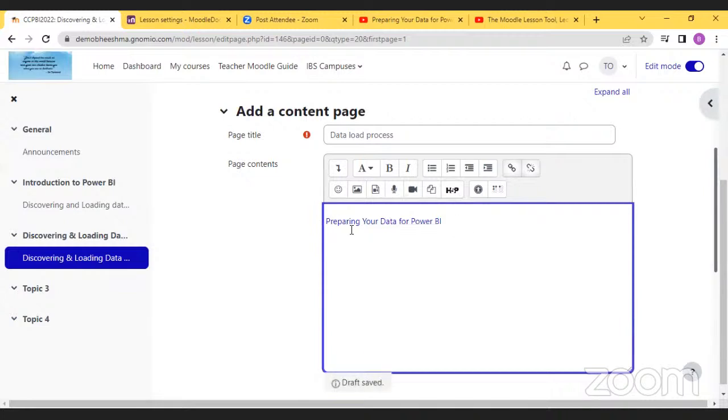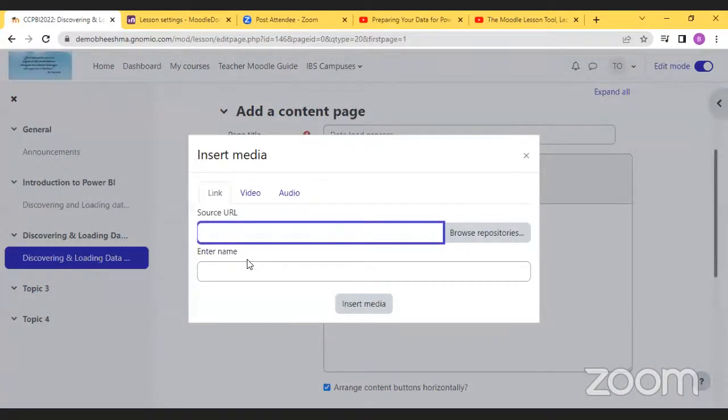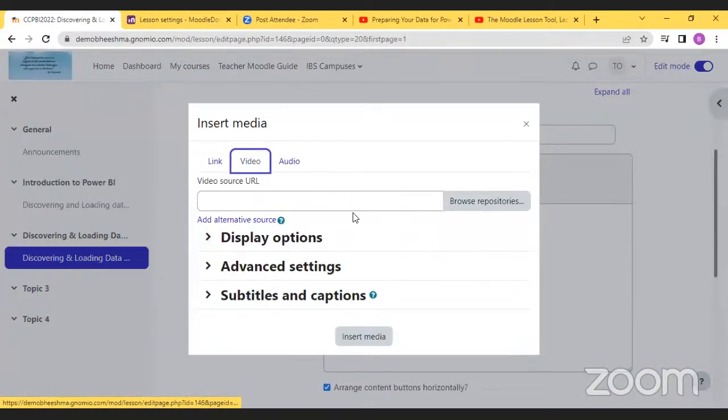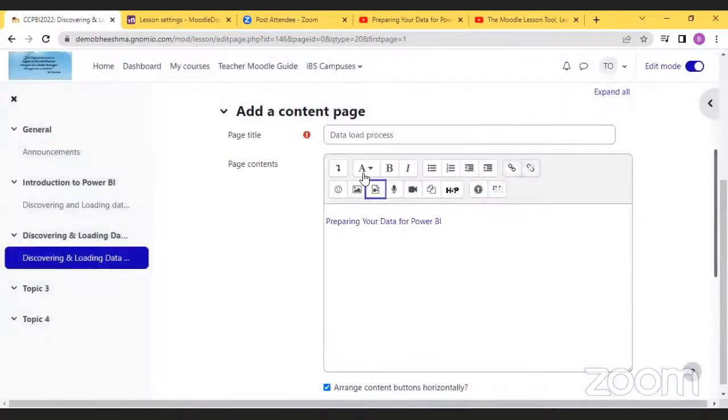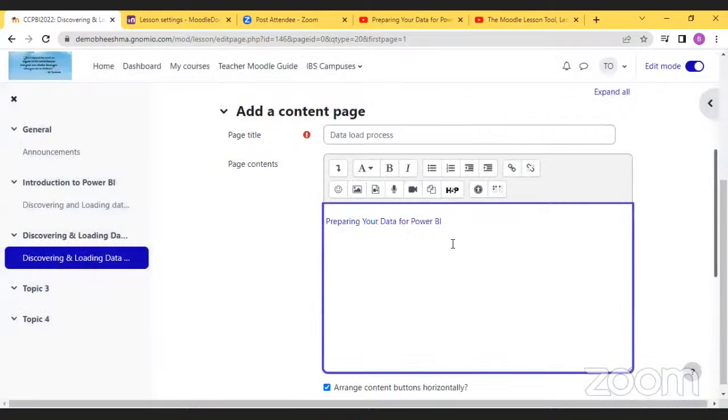Ma'am, because with the insert media icon, there is a chance that if you give high-end images, then it will be heavy. Image is different. Third button on the second row. Click on that, insert media. Here you can simply paste that link on the link itself. Insert, and then click on the button insert media. The same thing will work.